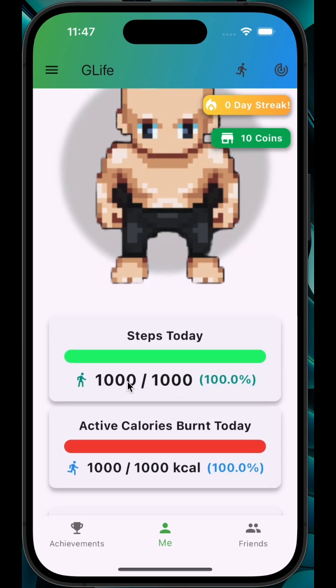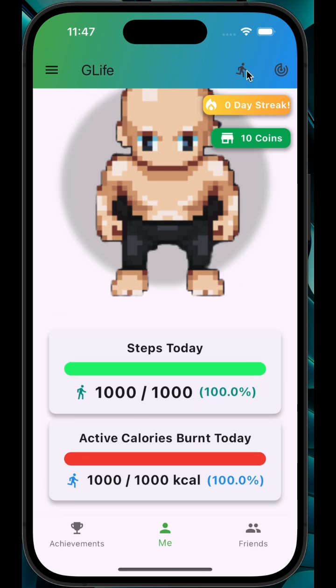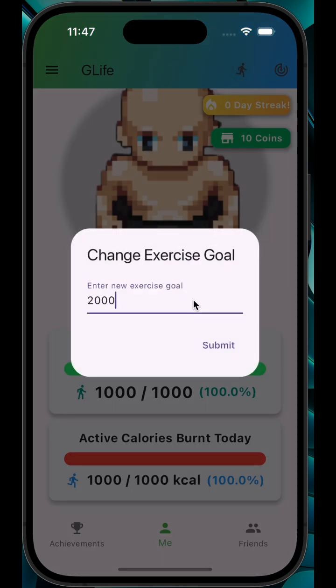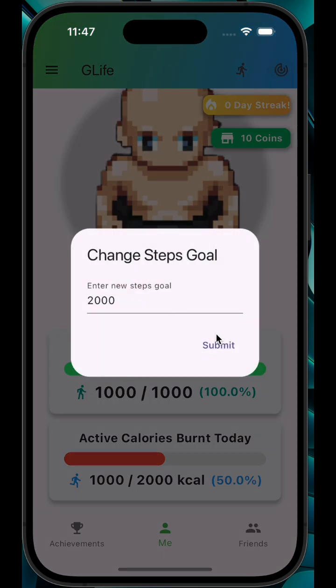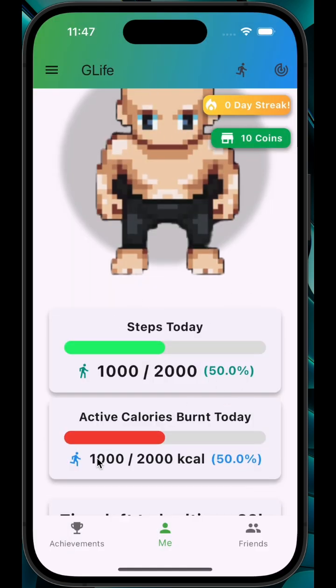And as you notice, each tab is out of a certain number. By default, they are 1,000 each. We can change our goals by just clicking on this button. So for example, let's change our goals to 2,000 for active calories and 2,000 for steps too. And it will dynamically change the progress bar.